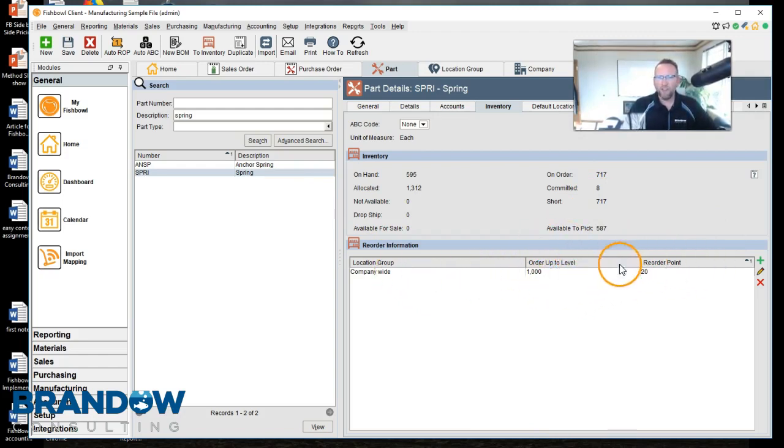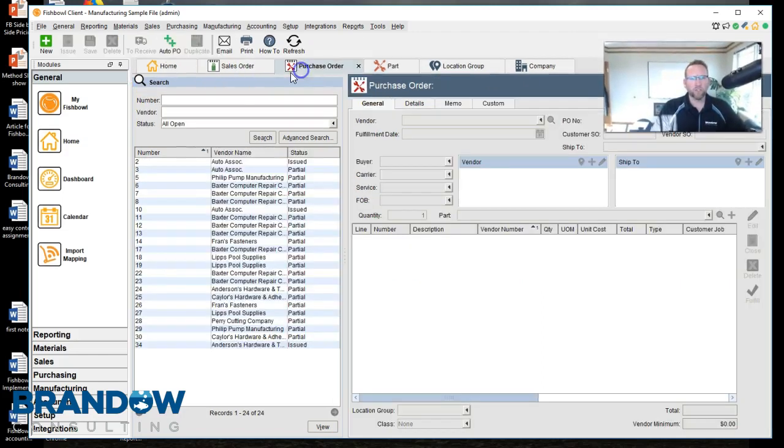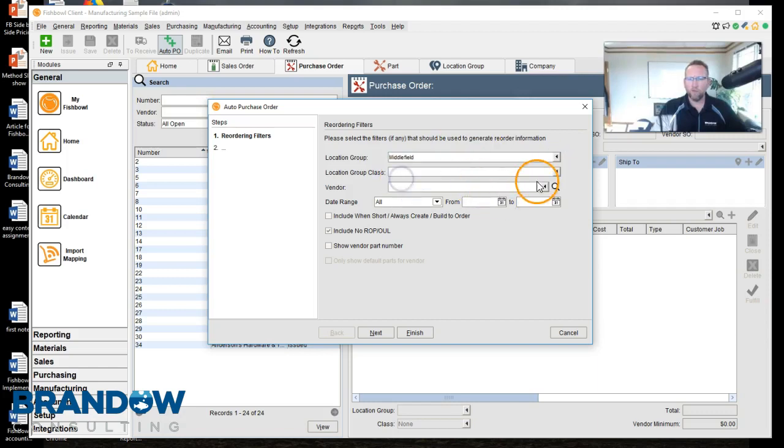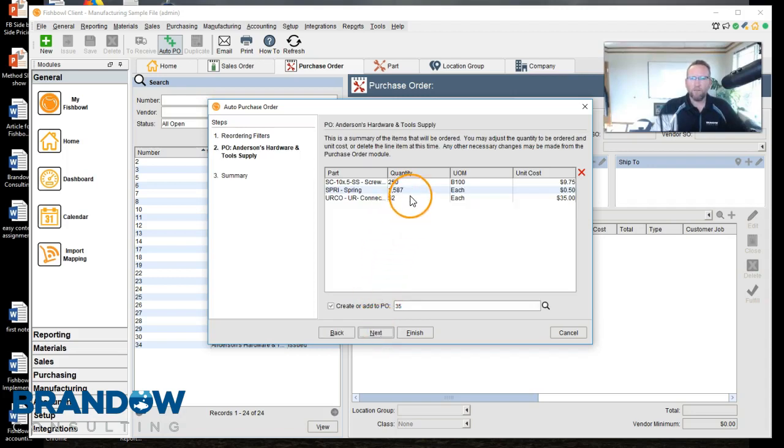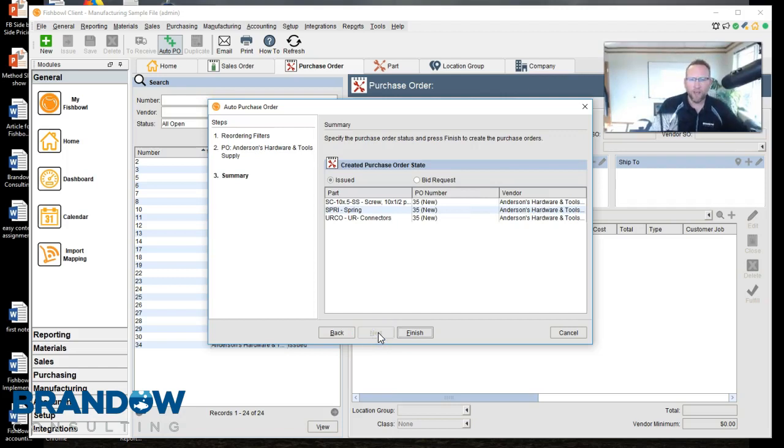So now that we have these reorder points, we go back to the purchase order, click Auto PO, middle field, the vendor, and set it out a month. We have a different amount now because we put a maximum level. Fishbowl is saying we need to buy enough to replenish our shortage and to bring us back up to our max, because it's not going to tell us to buy again until we get down to 20 instead of ending up in the hole. So we'll click next, and it's going to create this purchase order number 35.